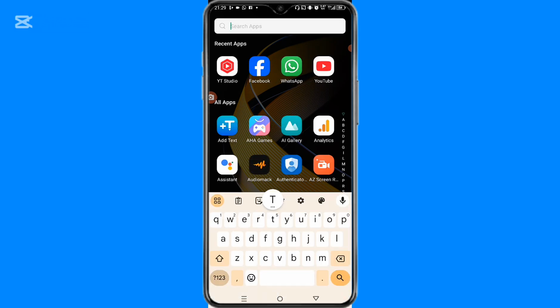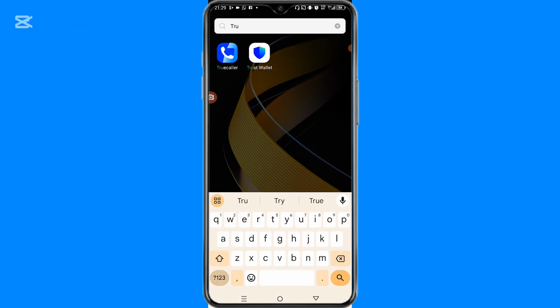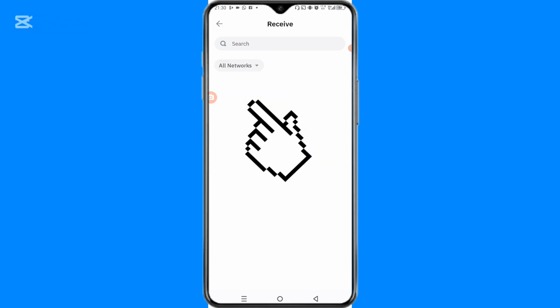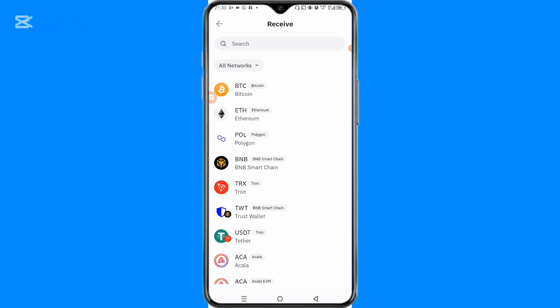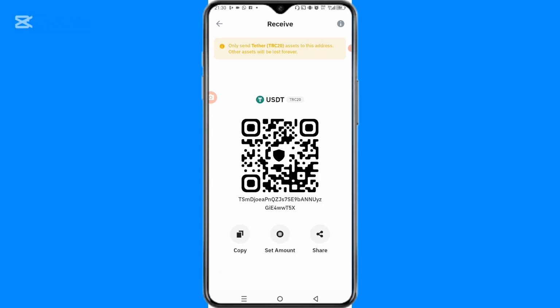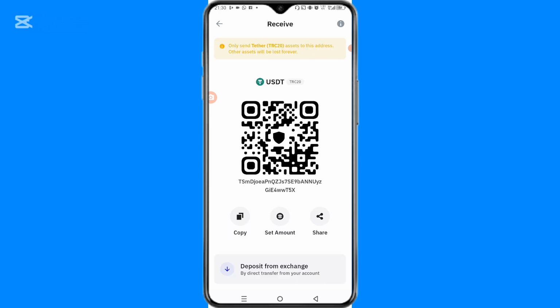Let's say I want to withdraw it to my Trust wallet. So right here on my Trust wallet, all I have to do is to click on the receive option. Scroll gently and click on USDT Tron because I selected USDT TRC20. It's the same thing with this network. I just have to click on it. Copy the withdrawal address here.